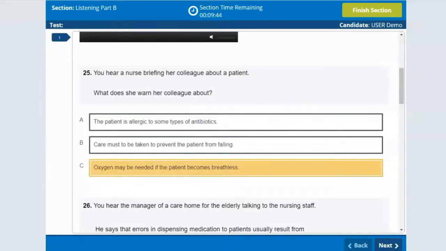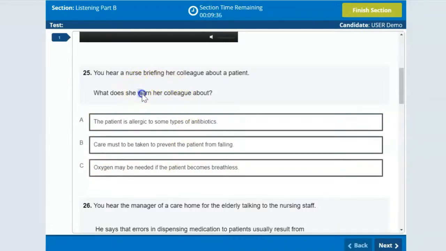Now I'm going to show you 2 features you can use if you wish to help you work out the answer. The first is the highlighting function. You can use this to highlight words in the question if it helps to do this. Simply left-click your mouse and drag to highlight.